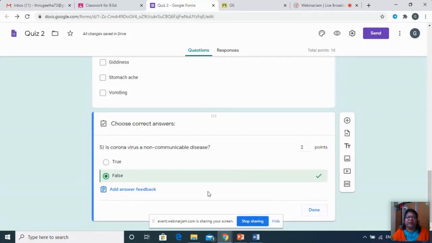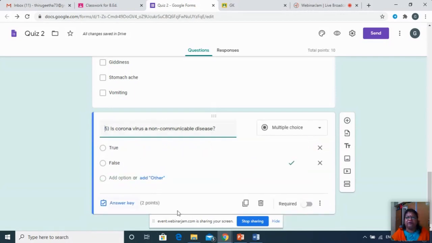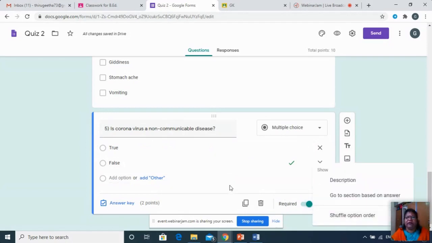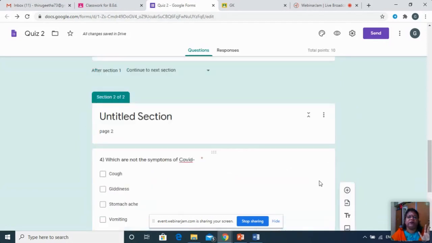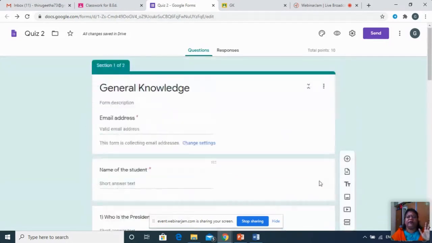I've given the marks also. I've allotted 2 marks for this, and I'm done with the question and answer. Finish, and I'm going to make it required. No need to shuffle. Why? It's true or false only now, so I'm not going to shuffle the options here. I'm not going to select that. Okay, that's all. I finished. All the 5 questions I've done.